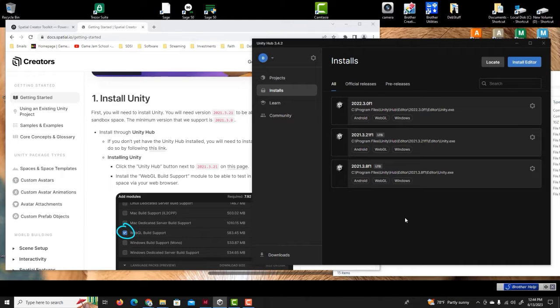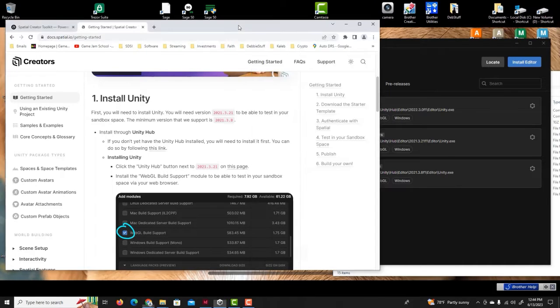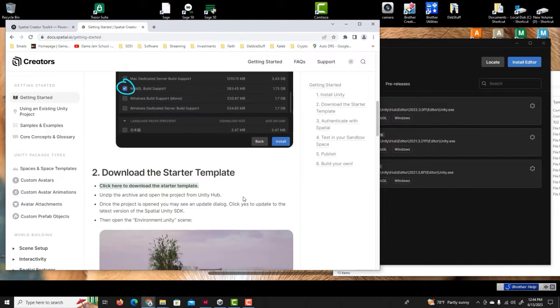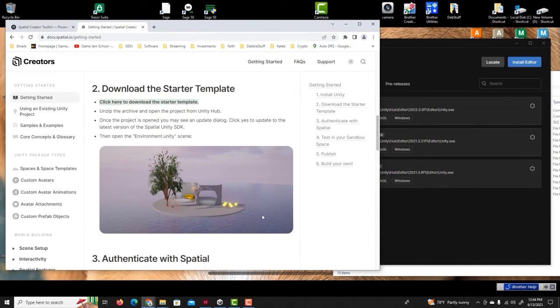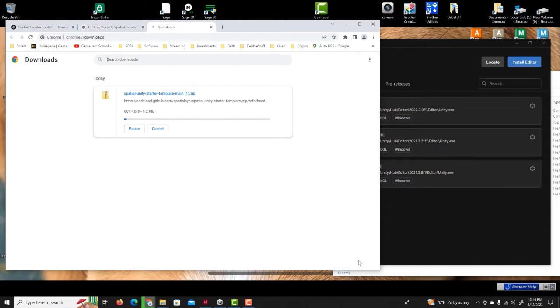And you want to make sure that you have selected WebGL as one of the options for the build support, and then download and install that version. And that version will work with the starter template. So you need to download the starter template and use that project structure. The spatial tools will not work with the general Unity project.